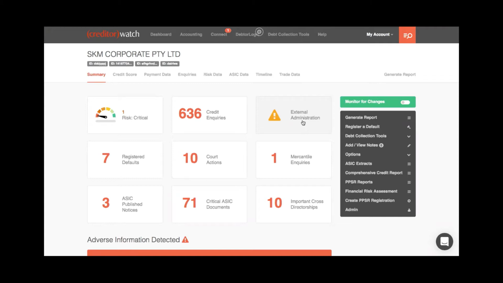We present all the information on the first screen. These 9 boxes, which we call widgets, are all clickable and take you to the relevant part of the credit report.